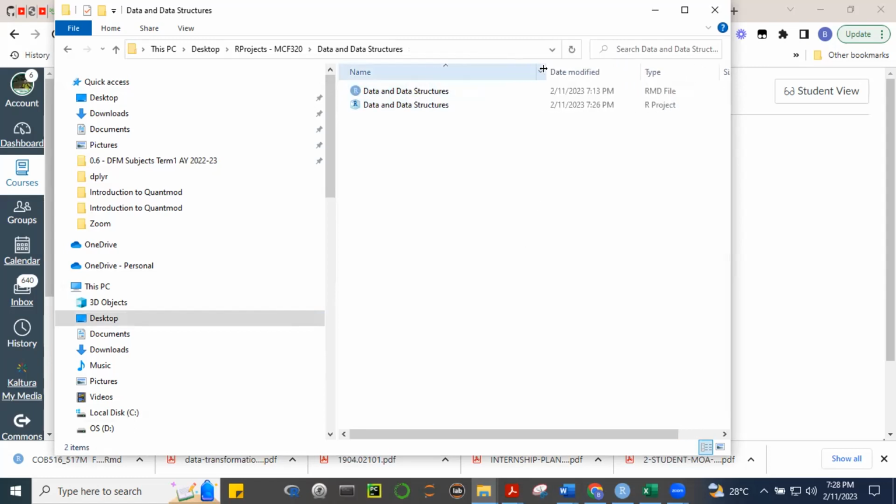Okay? So you can see the difference here. Ito yung R project. Yung icon niya iba. Ito yung RMD file natin. So don't get confused. No? Magkaiba yan.